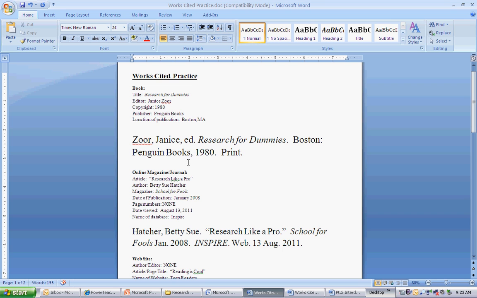You have colon, Penguin Books, the publisher, comma, year of the copyright, period, and then it also asks in your planner for you to write print. Remember, some books are online, so you want to make sure that you indicate that this is a printed book. Notice it also ends in a period.